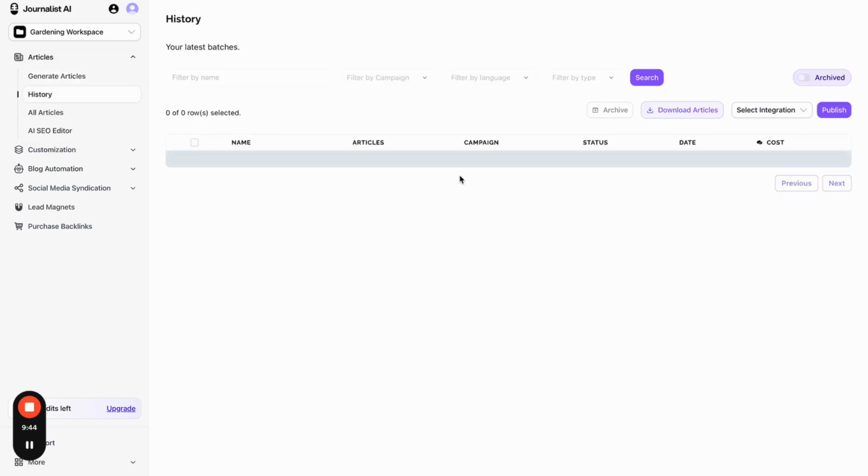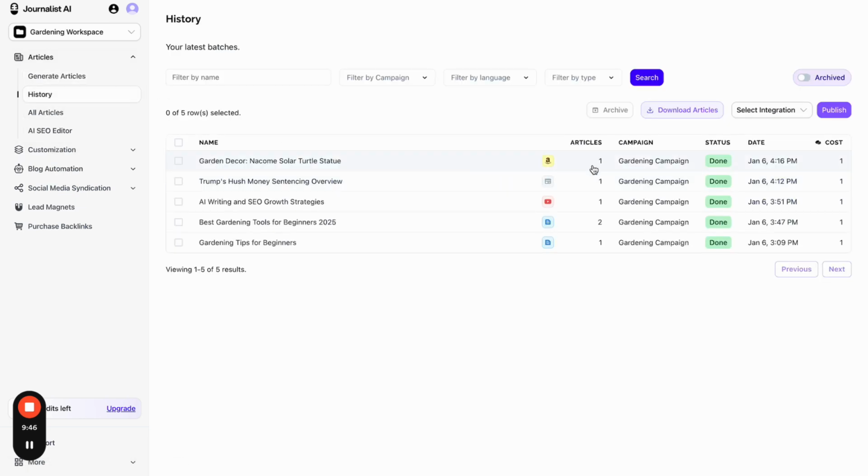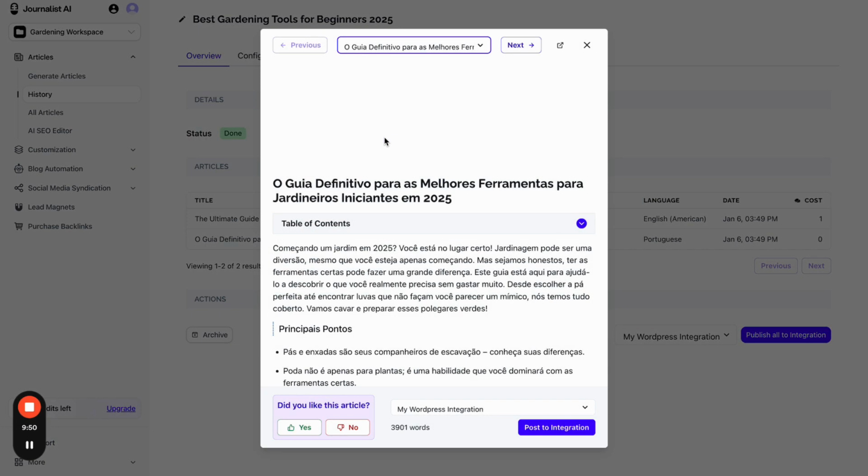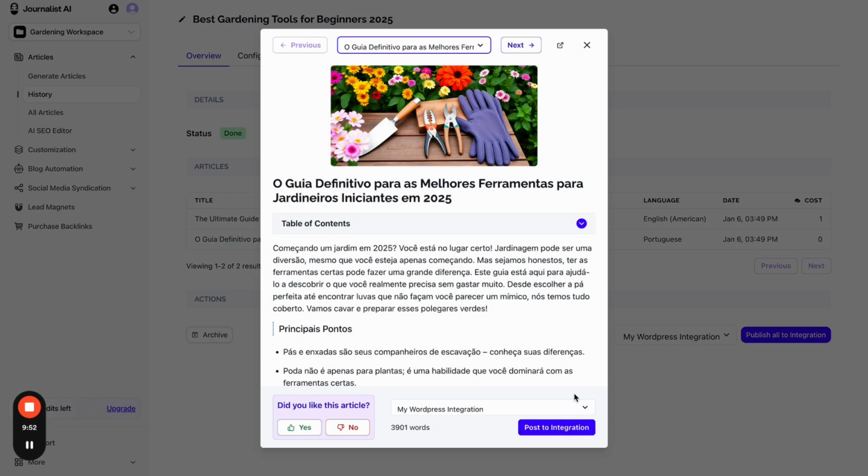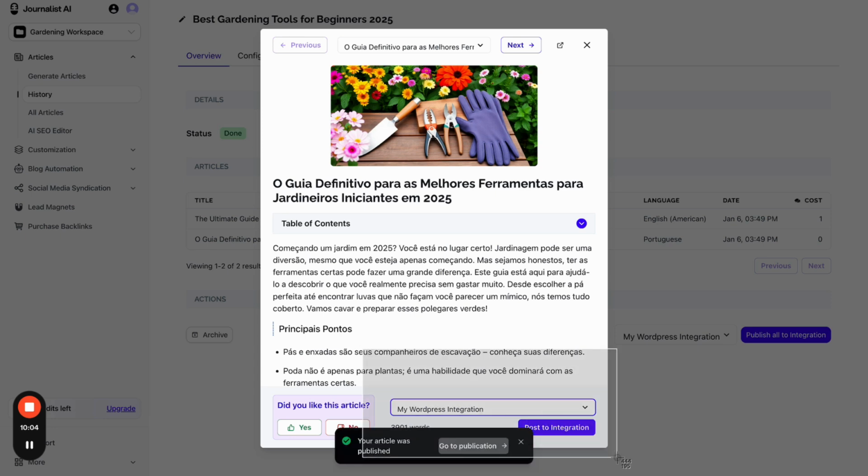can click an article right here. Let's do, for example, the third one, click view again. Now this shows up because now I have an integration, my WordPress integration. If I click post integration, this post will be automatically sent to my site. It's taking a bit to load, but it will be showing up.